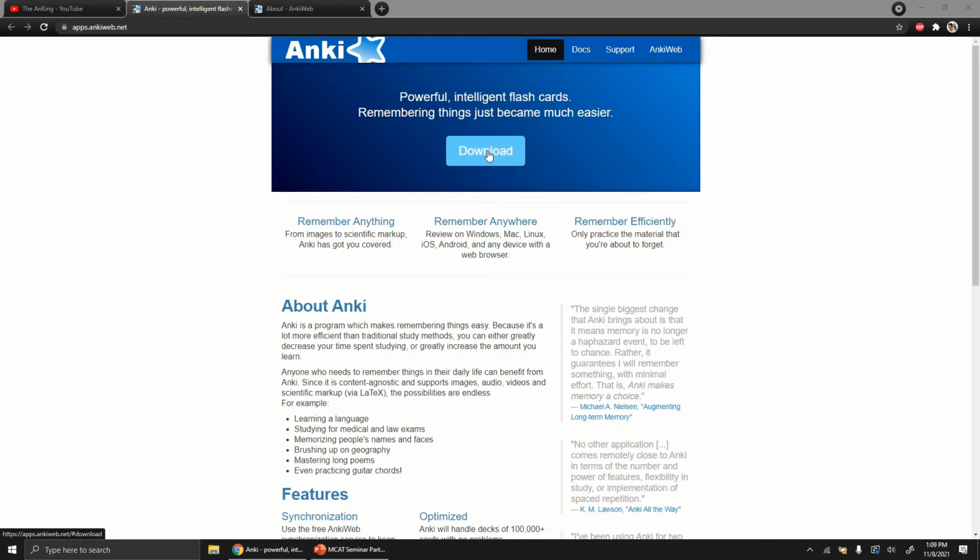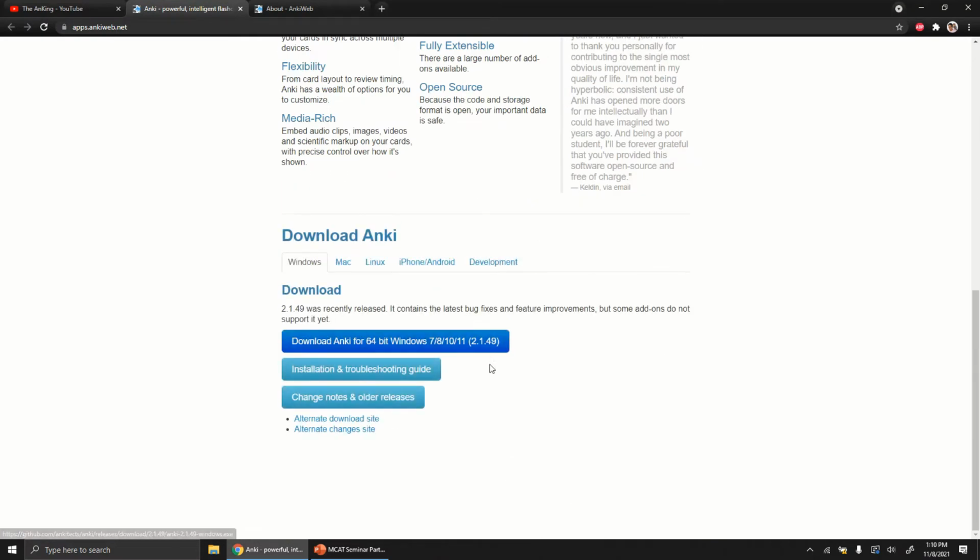First, we have to install the Anki application. You'll find the download link by Googling Anki or just follow the link on the PowerPoint. Download Anki 2.1 and install the program as you would any other program. So you just click on the download button and you find the link for your operating system to download the program.